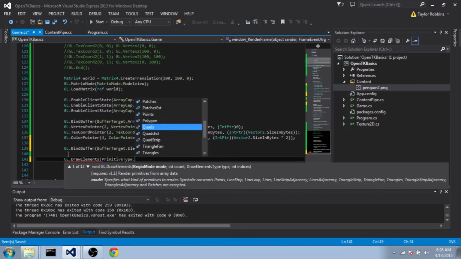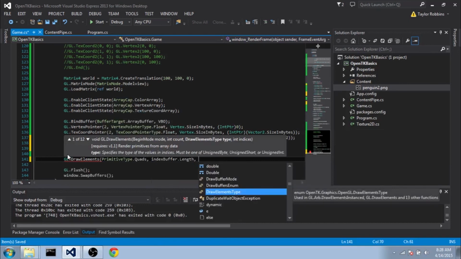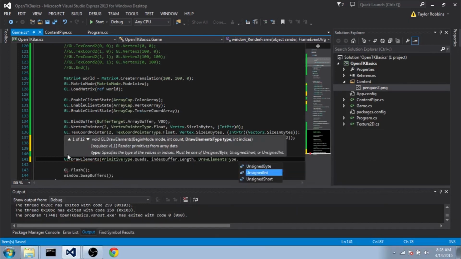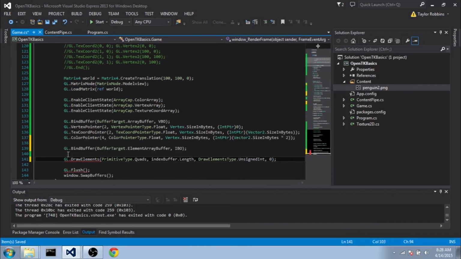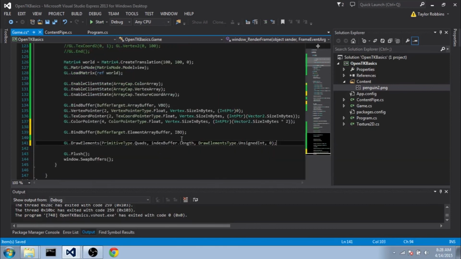So do primitive type.quads. And for the count, we'll do index buffer.length. For the draw elements type, we'll do unsigned int. And for the indices, we do 0 since we've already bound our IBO and it's somewhere in OpenGL. I'm not actually quite sure exactly why it's 0, but 0 always seems to work. It has something to do with the fact that the currently bound object is at index 0.